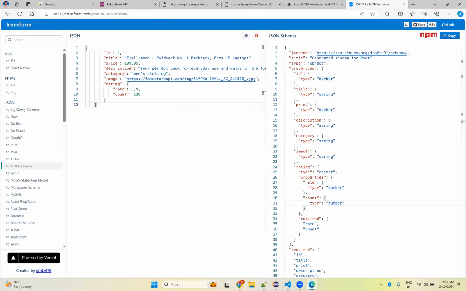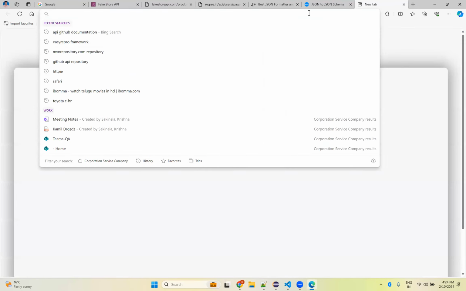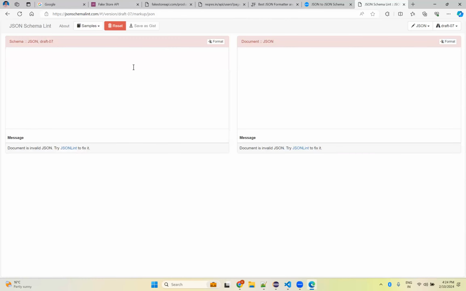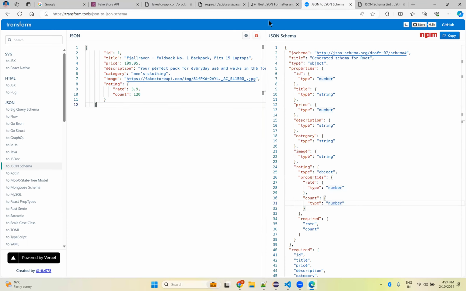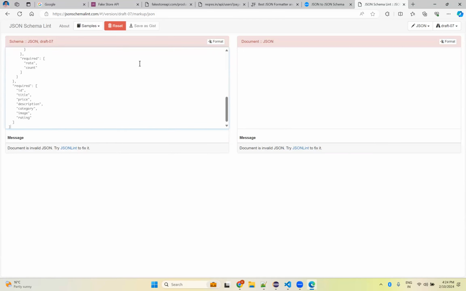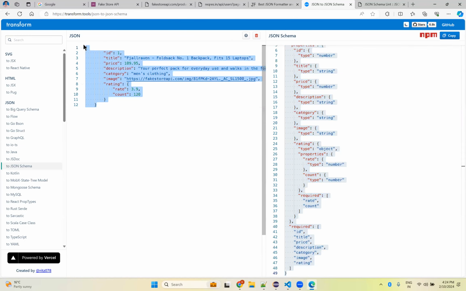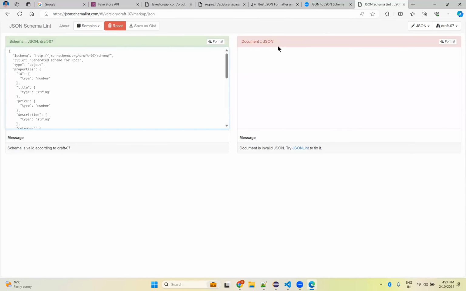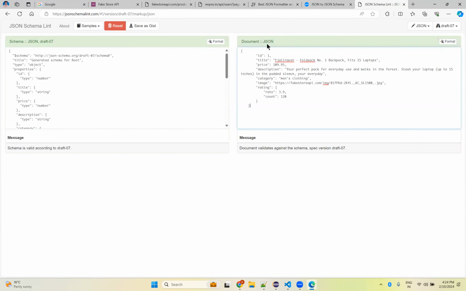Okay. And one more is the JSON schema validator. Okay. JSON schema validator is the reverse of this. So here, what you need to do is provide the JSON schema. Okay. Let me take this. And here I'm mentioning the schema. So according to that, I'll put some JSON data. Then it will tell whether the JSON data is formatted correctly or not.